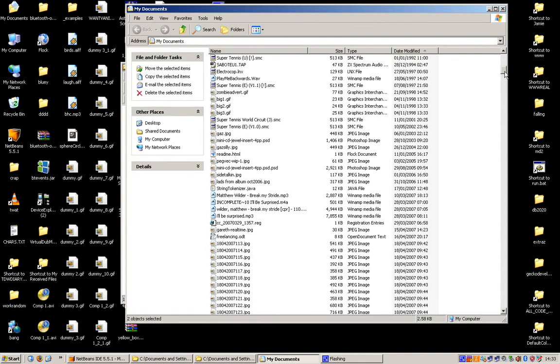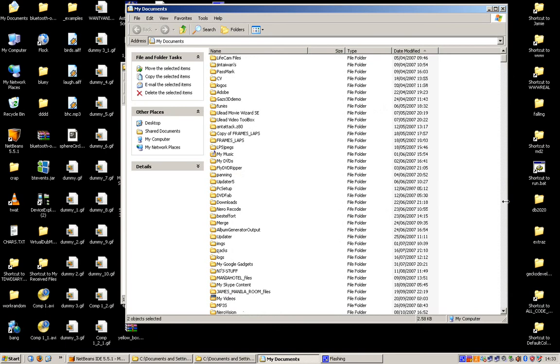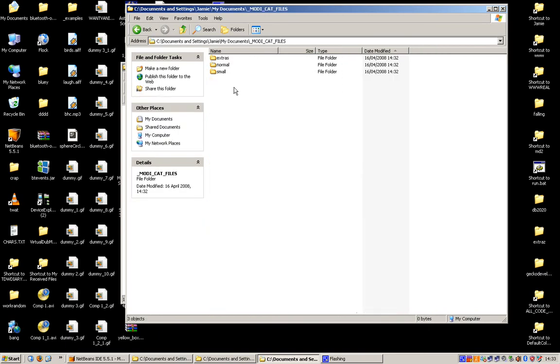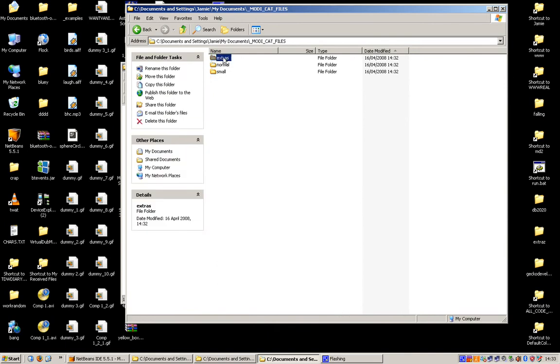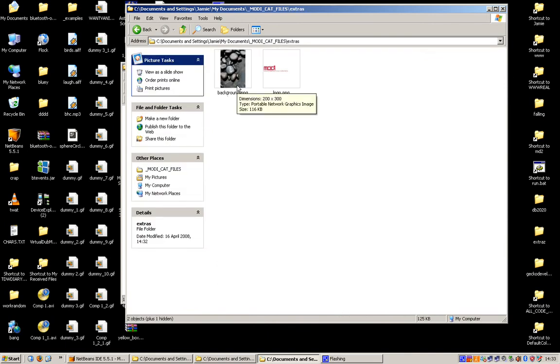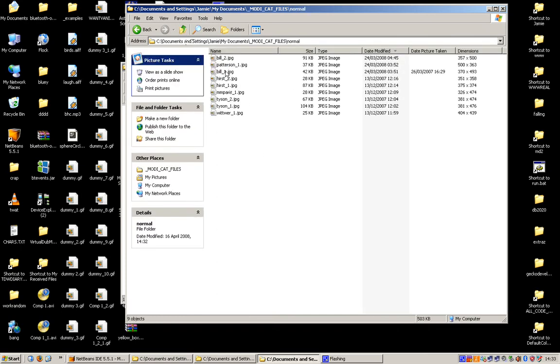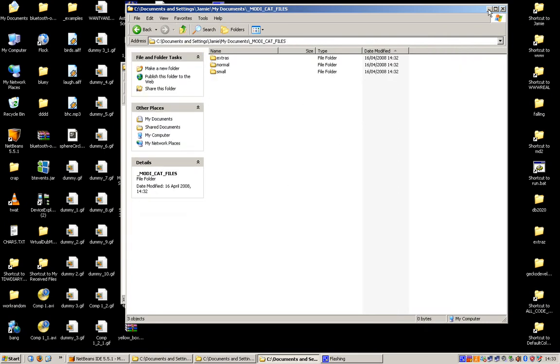First thing is to get the files set up, the ones that you want to use, which is make a directory called Modicat files in my documents, and you have extras, normal, small. In extras you put your logo and the background. The background can be changed and so can the logo if need be. Normal, you put all the large size images. They should be PNG images, not JPEGs as in this example, but there will be PNG images. That's the best way. And small, you put the small versions, exactly the same name, but the smaller copy.